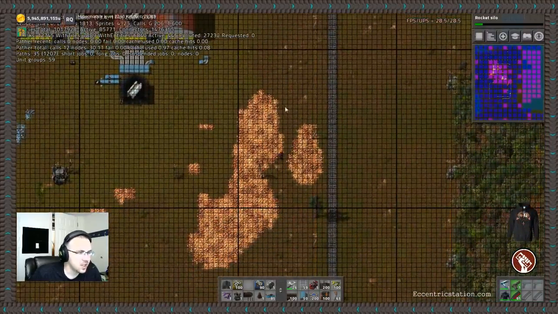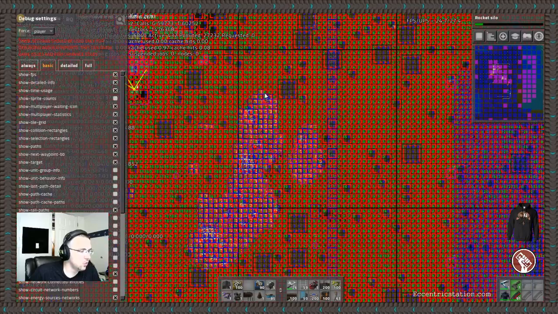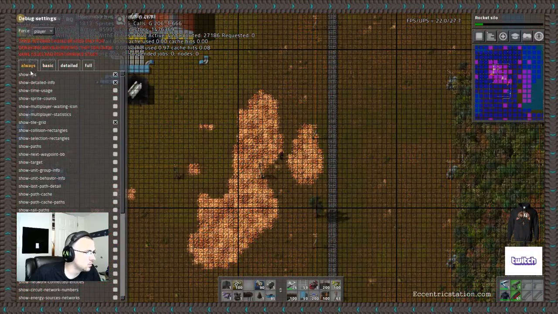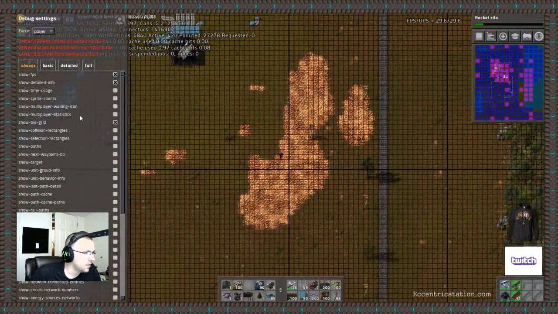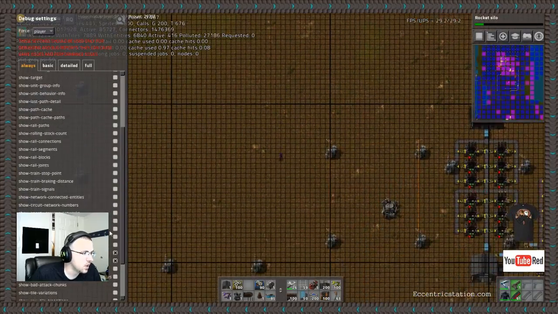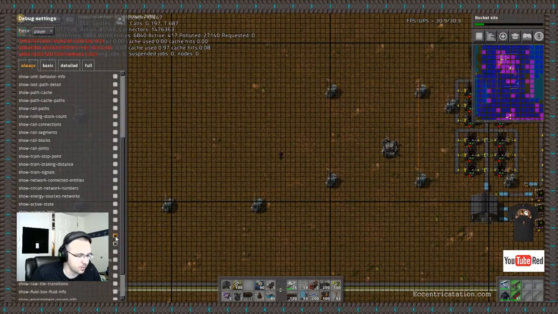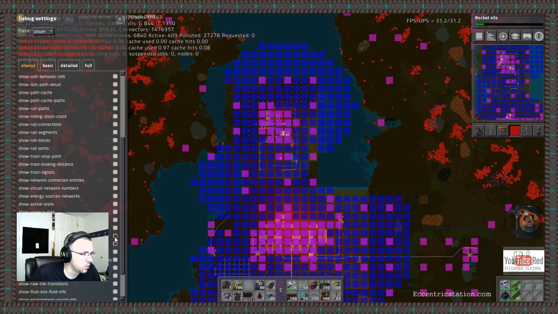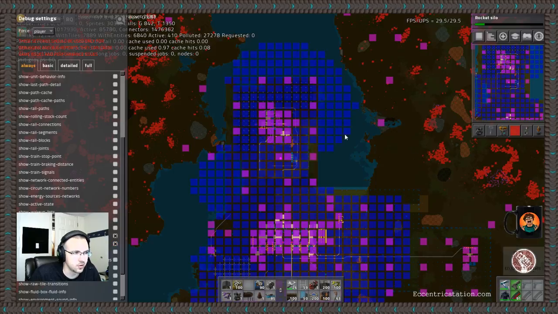Well, I hit F5. So I've got the grid going. That's what you can see here. This is the grid. And then if you look at my mini map, we've got the active chunks live, and we have the polluted chunks live. Which means I can turn off the polluted thing, that way I can just get a clear picture here.